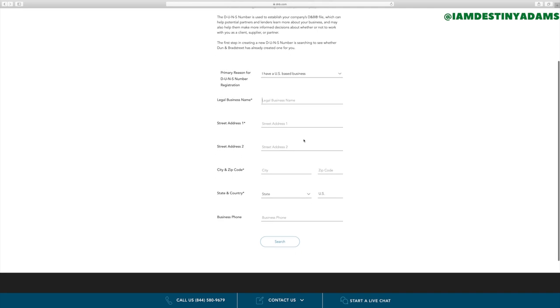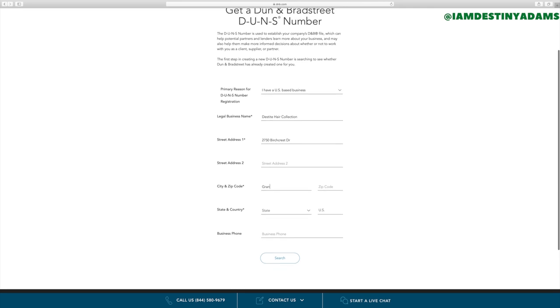Okay, so once we choose that option, this page comes up and we're going to type in our legal business name. And for the purpose of this demonstration, I'm actually going to use my old business, which is Desti Hair Collection. And the reason I'm doing this is because there is already a DUNS number attached to it. So once you type in your information, sometimes you'll notice that there's already a DUNS number created for your business, which is absolutely normal. So what typically happens is if you register with the state or you're running an online business, sometimes they'll go ahead and put your information into the system and then you'll just claim it from there. So I'm going to show you what that process looks like.